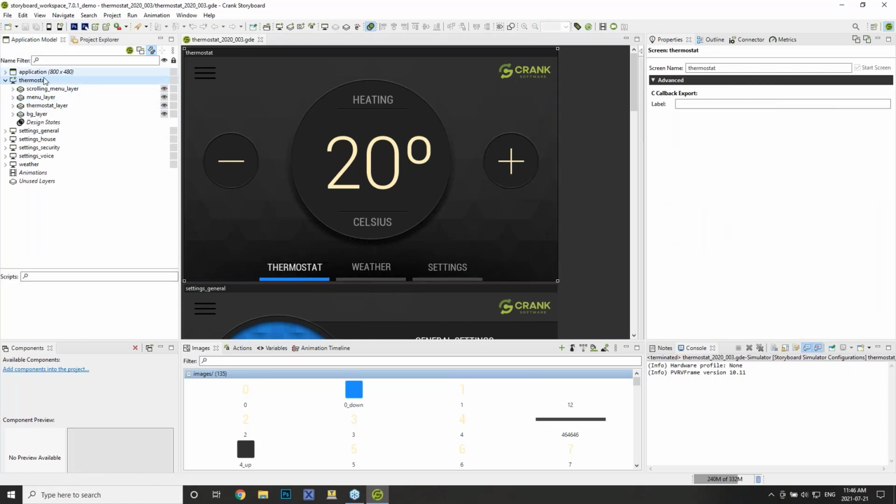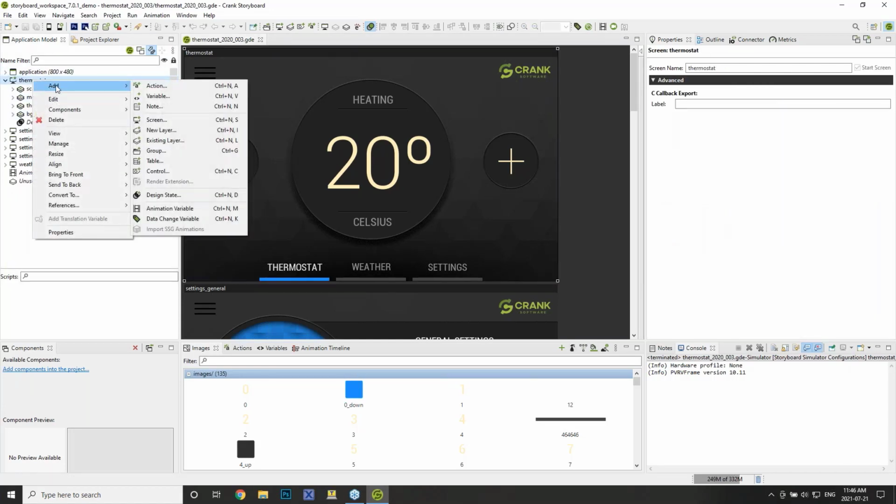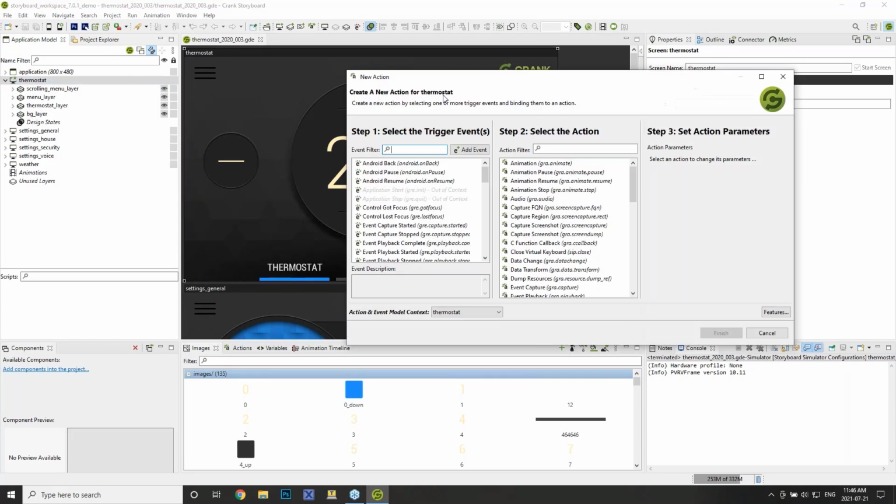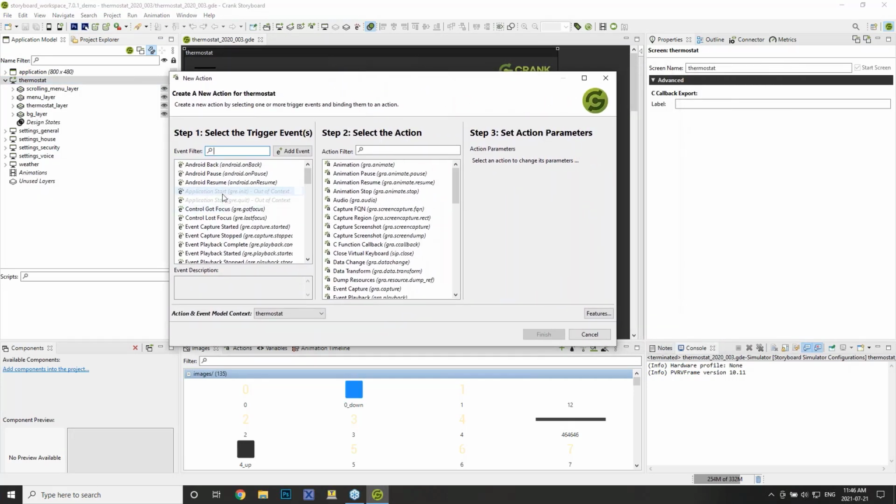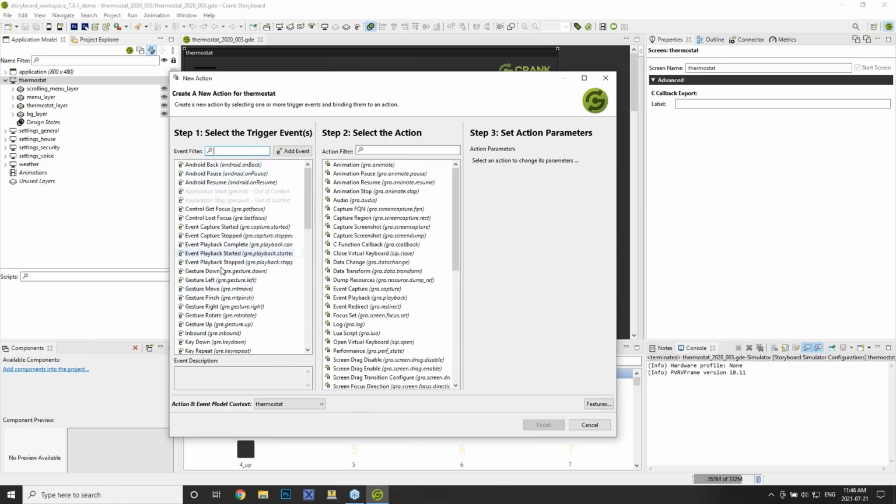I can right-click on our screen here, say right-click, add an action, and this is where I can start mapping up the events to the actions. And the nice thing here is we have a bunch of events that are available already, built in. You can see there's some even for Android if you wanted to export an APK, for instance, with the lifecycle. But to start off, I want to configure draggable transitions.